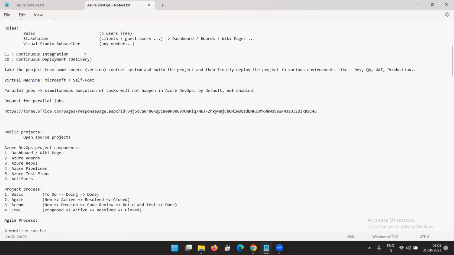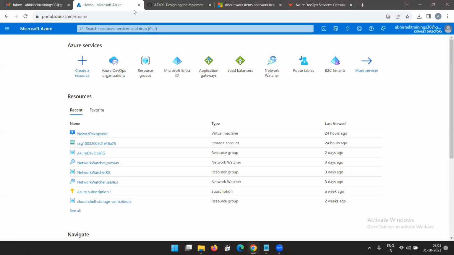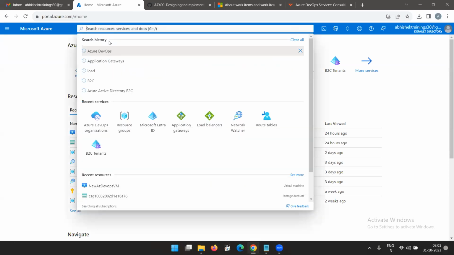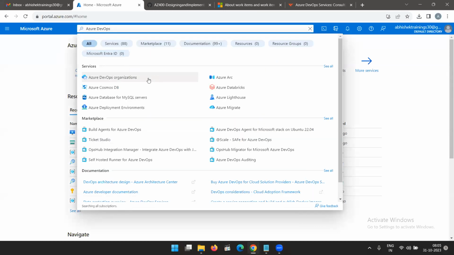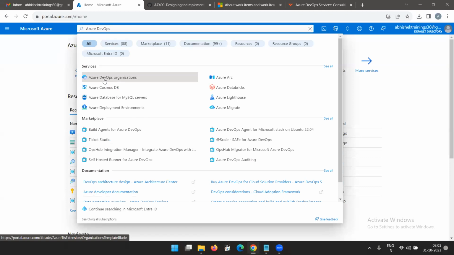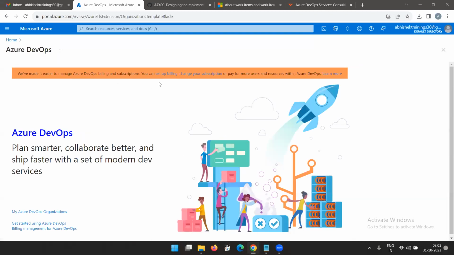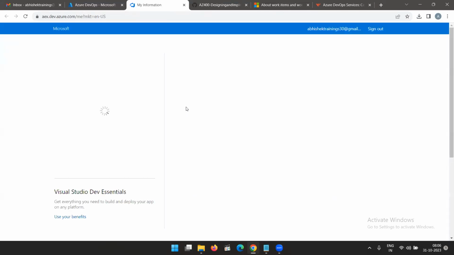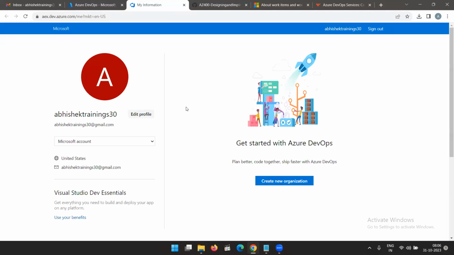Okay, and then there are projects. When we start, you can search for Azure DevOps here only. If you search for Azure DevOps, it will show you from the portal only. They have integrated Azure DevOps organizations. As of now, you are not having any organization. If I click on my organizations in Azure DevOps, you will see nothing because there is no organization as of now. So it is asking me to create a new organization.